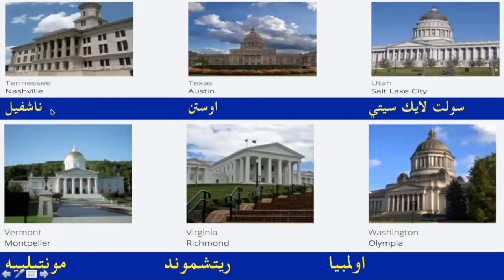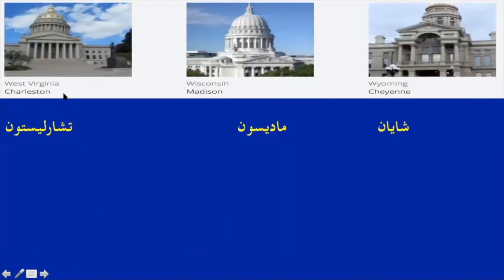Tennessee, Nashville. Texas, Austin. Utah, Salt Lake City. Vermont, Montpelier. Virginia, Richmond. Washington, Olympia. West Virginia, Charleston. Wisconsin, Madison.